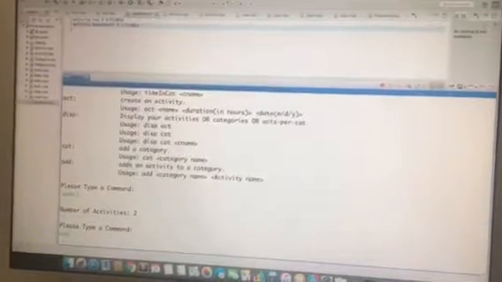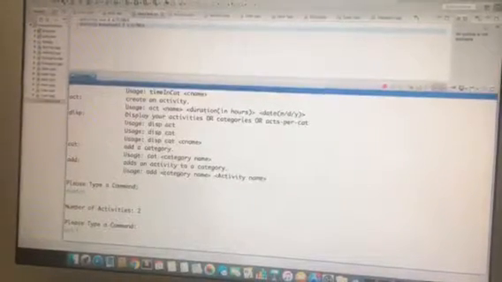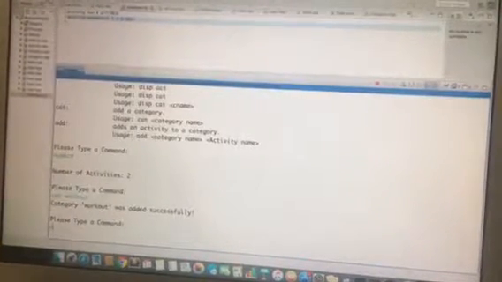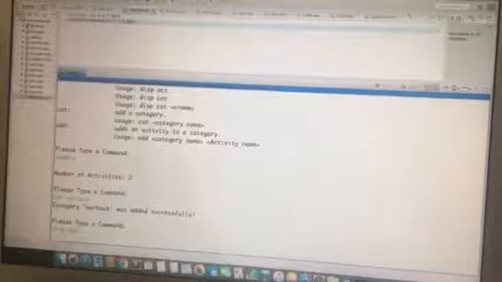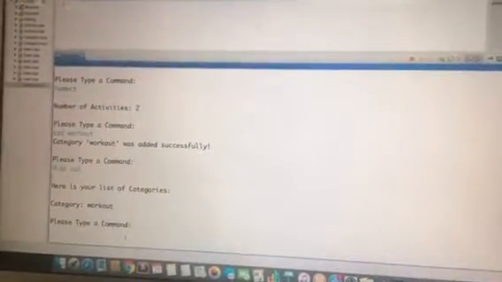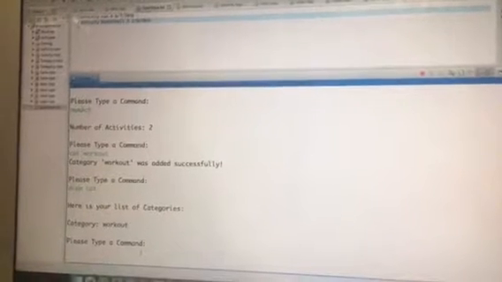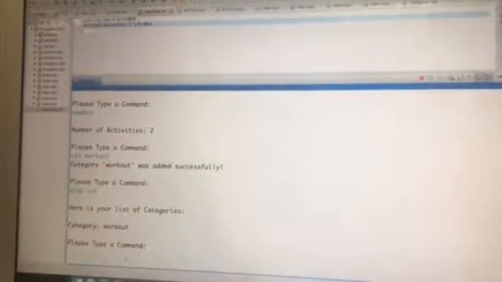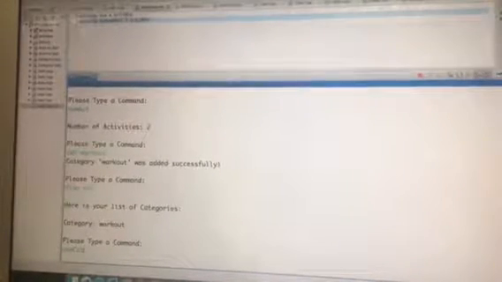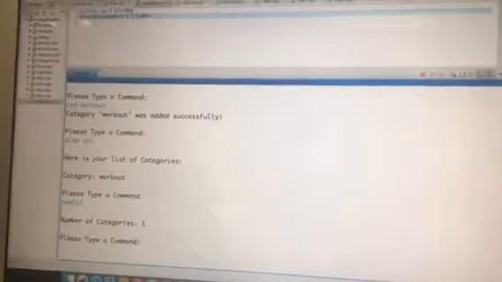Also, one other cool feature is that we can create a category by running cat. Let's see, cat workout. And we can display this category. Remember from our report, a category is a collection of activities. We can also print out the number of categories with numcat, which is workout.